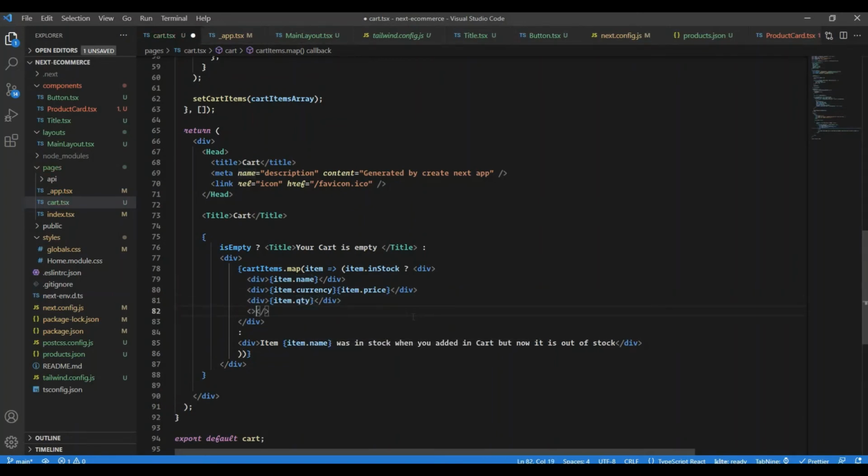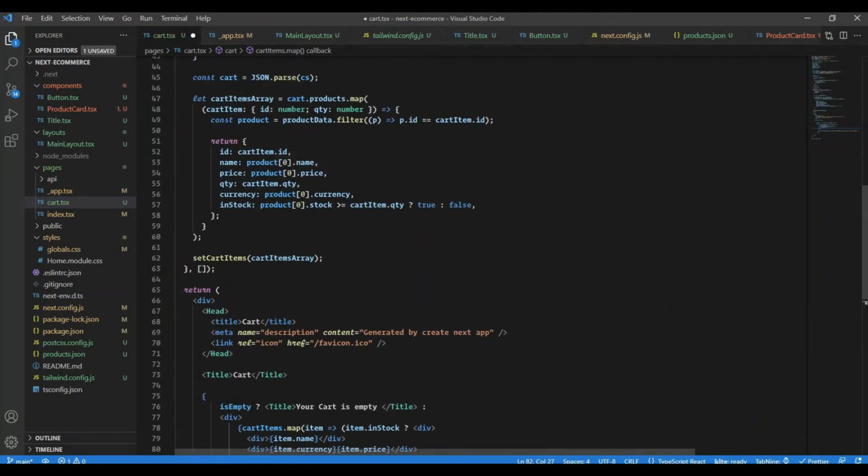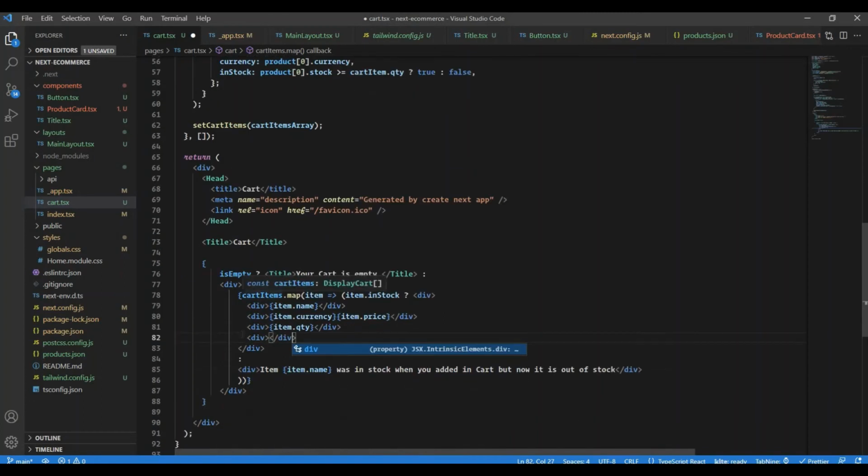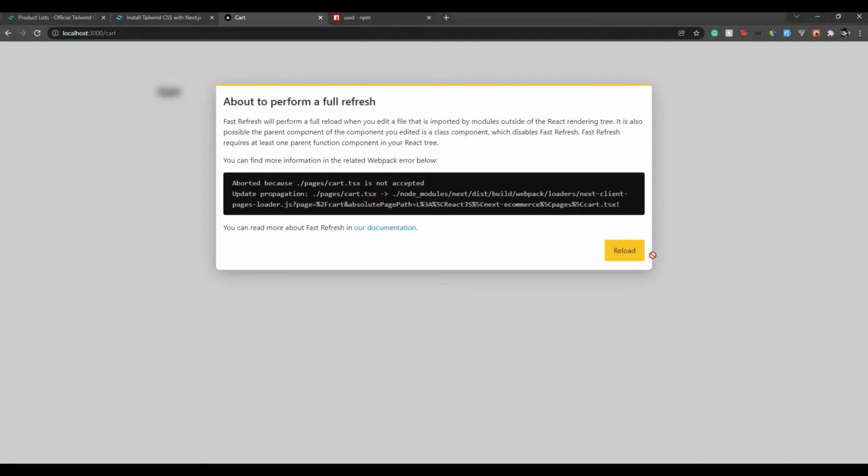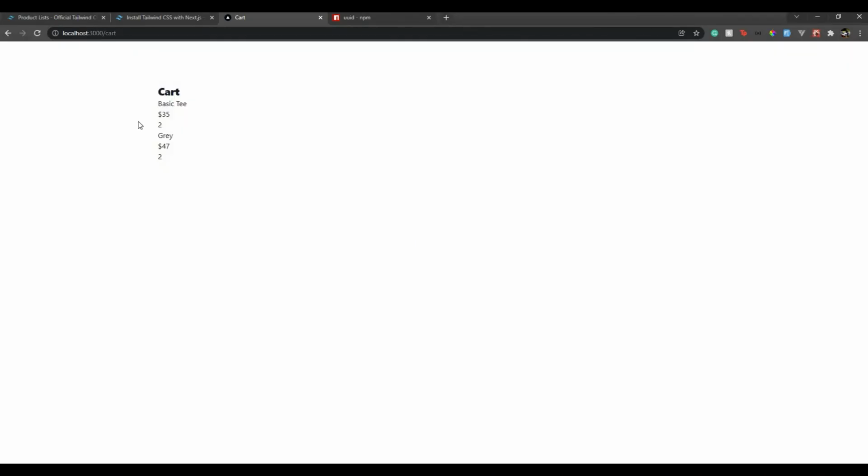Then we have quantity, and we also have a div. What else? So price, quantity, name. Actually that's it, nothing more. So save, let's see how it looks. Reload, that's fine. So we have basic t-shirt 25 and the quantity and everything.